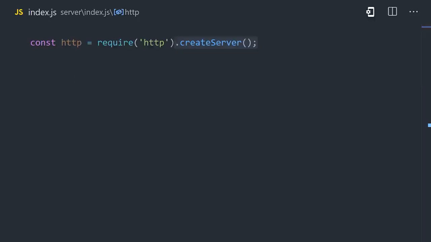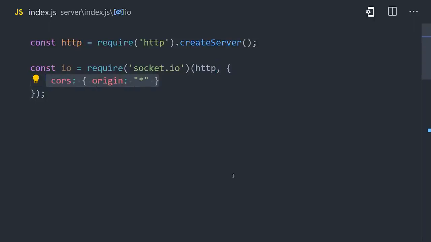The next step is to import Socket.io, which is a function, and it will take our HTTP server object as an argument. But in this demo, we'll be accessing the backend from a front-end browser application. But for security reasons, cross-origin resource sharing, or CORS, is disabled. We can pass an object as a second argument, and we'll set the CORS origin to anything, allowing any URL to access our backend URL.